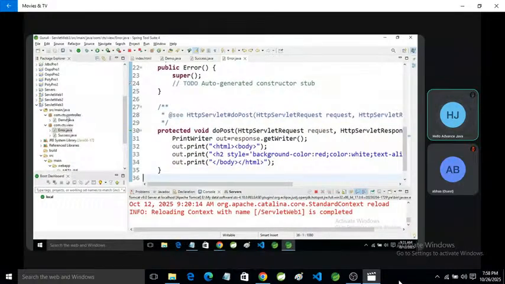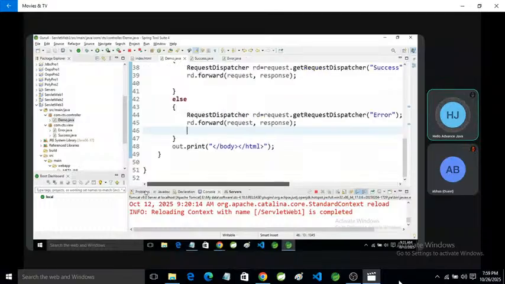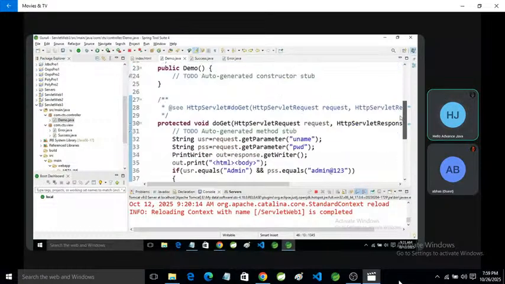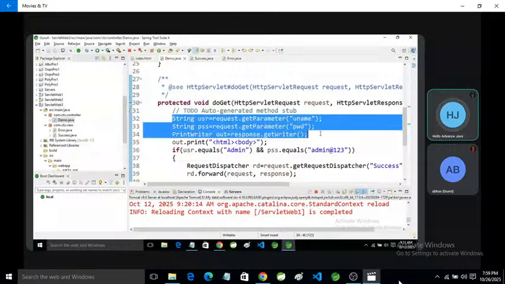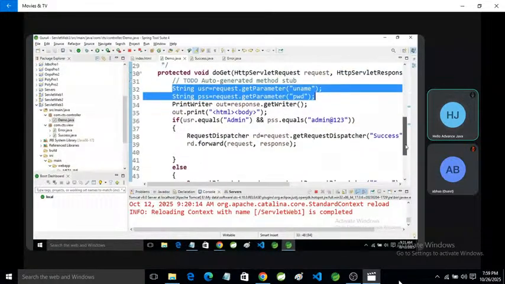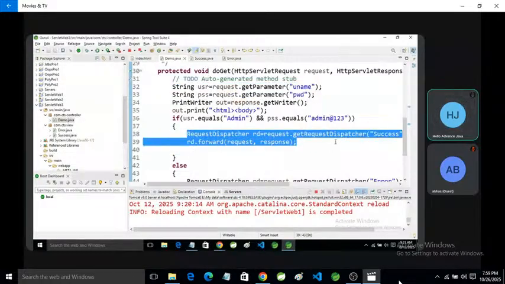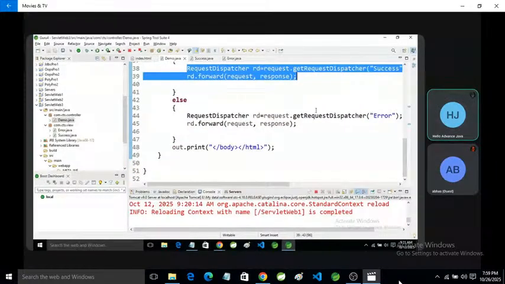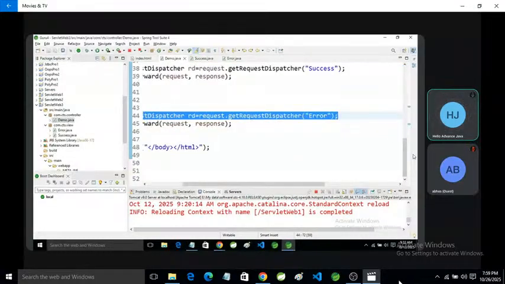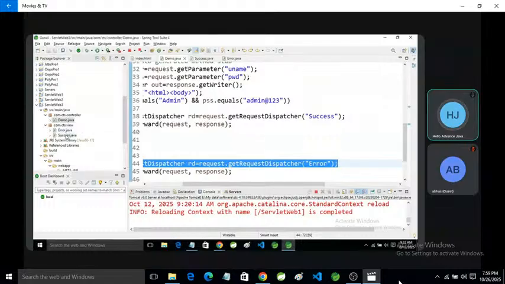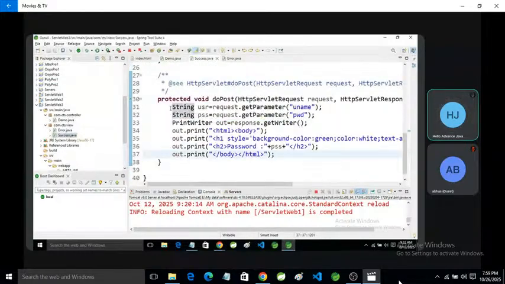Okay, so this is very simple. Here we will receive the values from the front end. After that, we can check whether the username and password are correct or not. If correct, then it will call the success page and transfer the value of request and response. If the value is false, then it will call the error page. In the success page, because it transfers the request and response, we can get the value from the user request and print it here.